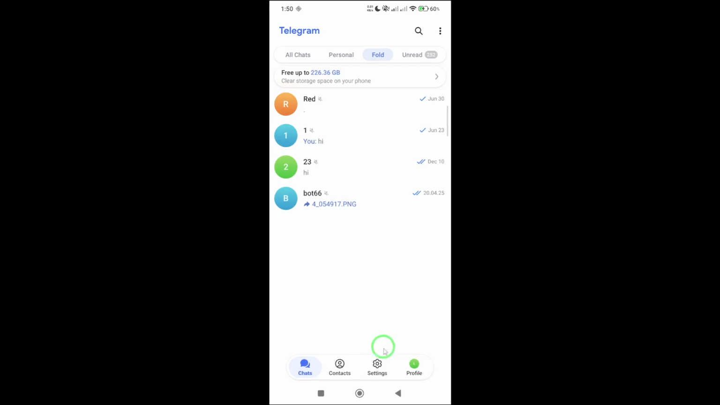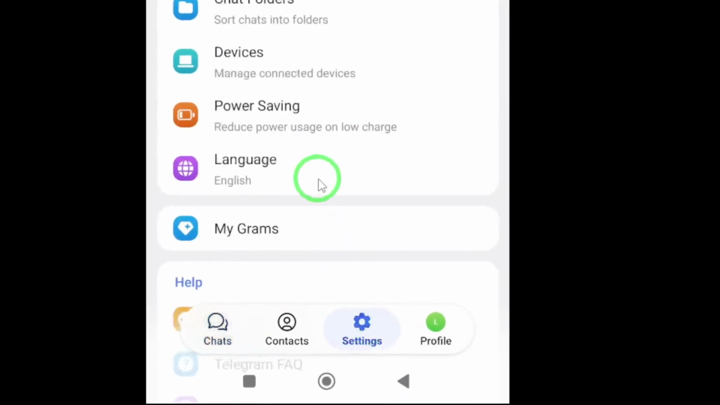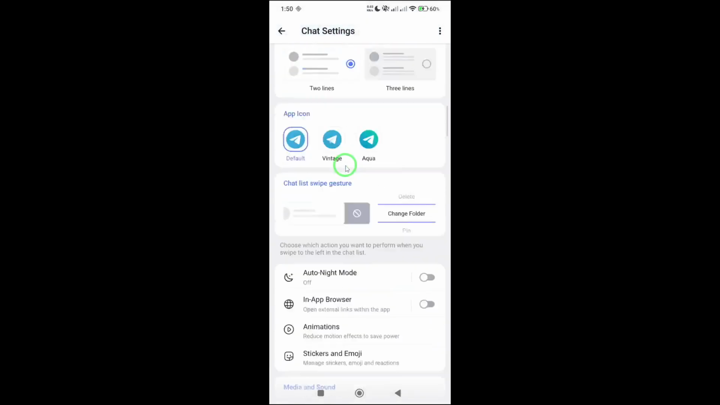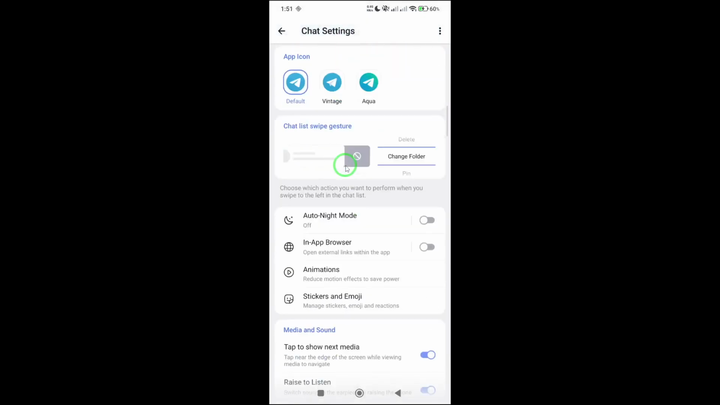Next, tap on Settings. This is where Telegram keeps all customization and control options for your account and chat experience. Inside Settings, go ahead and tap on Chat Settings. This section allows you to adjust how your chats look and behave, including themes, animations, and other visual features.